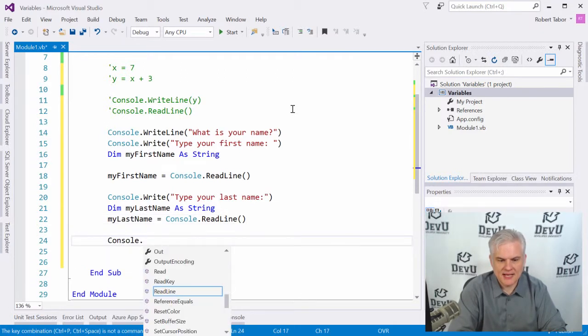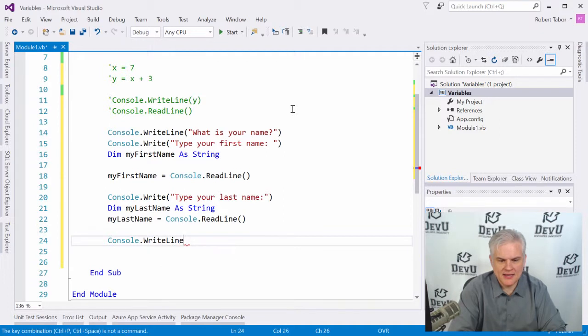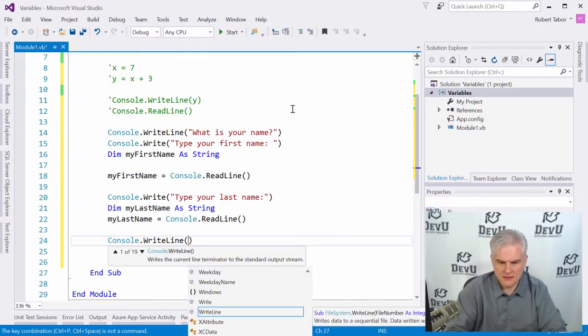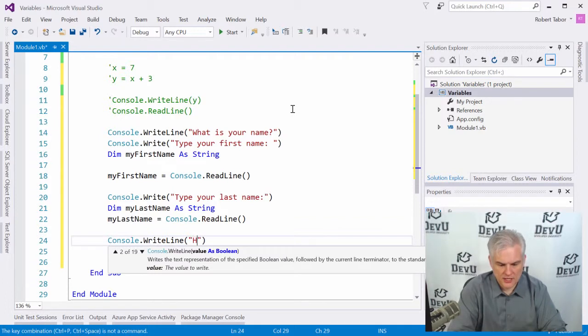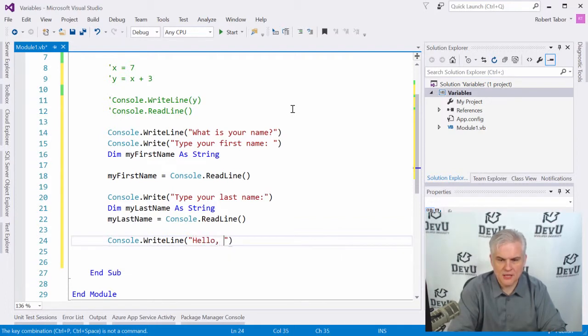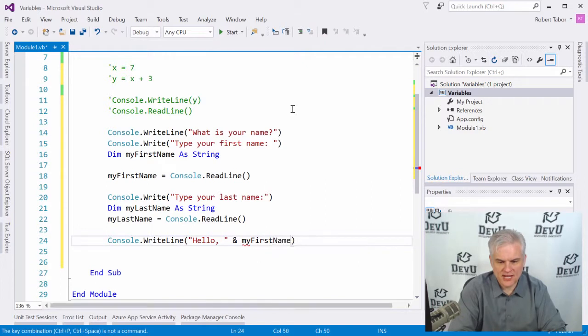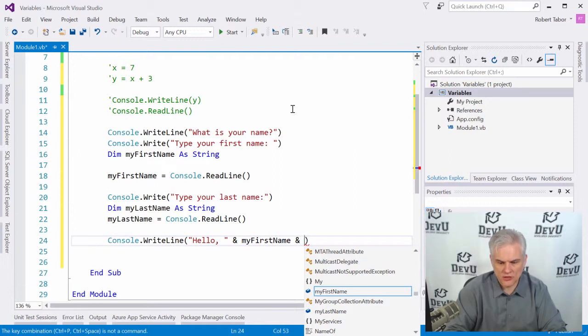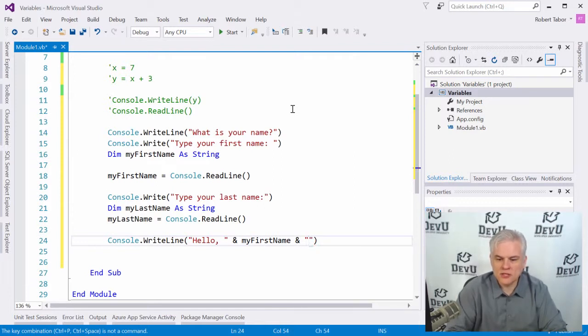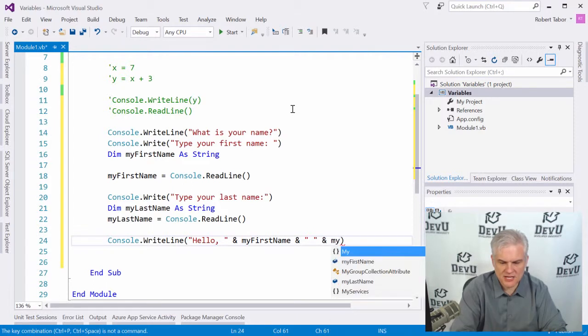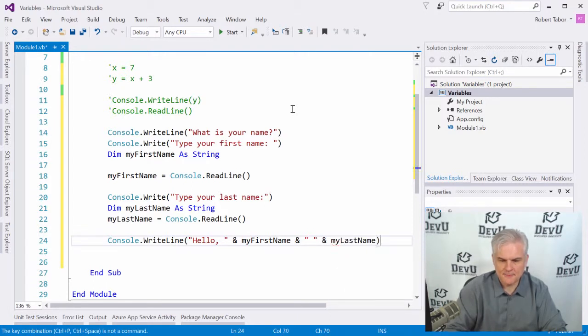And then finally Console.WriteLine. And here, this is going to look crazy. I'm going to do "Hello, ", then I'm going to use an ampersand character, myFirstName, another ampersand, that's under the 7 key or over the 7 key on your keyboard. And now I'm going to use an opening and closing double quote, but I'm going to put a space in between the two of them, all right? And this is just going to provide some spacing between the first name and the last name, like so.